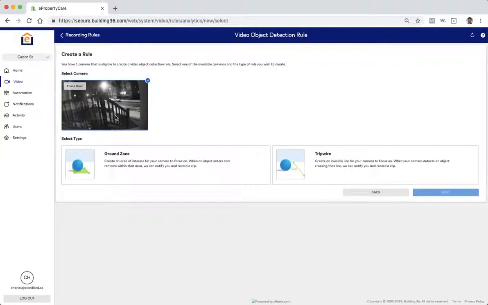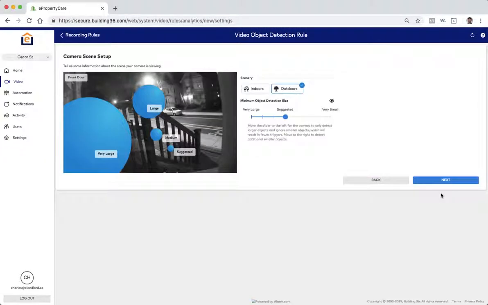This video right here is my front porch. So if someone is walking by on the sidewalk here, I don't want to trigger a video. But if they step across my threshold here and come onto my porch to drop off a package or come to the door, that's when I want to record a notification and a video. So I'm going to select tripwire.